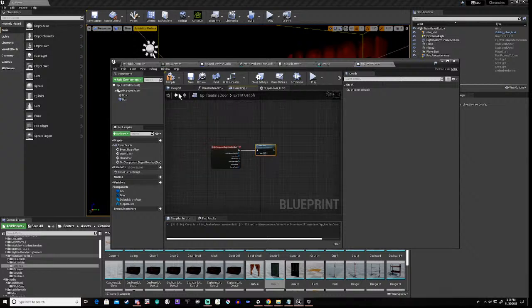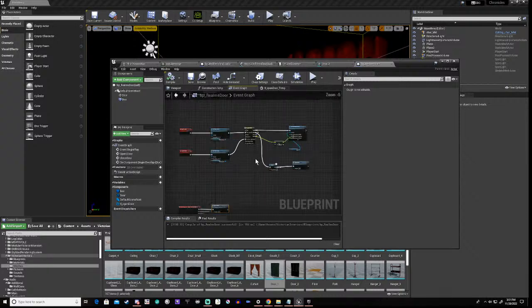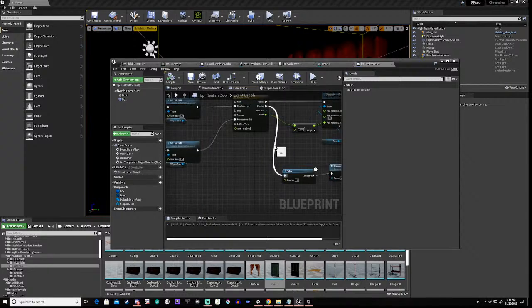Right. Now, obviously, that's the very, very simplest of code. I'm not checking what's colliding with it, what actor it is. I'm not checking if it's the player. You can do all that, right? But I'm just doing this in the very, very most simplest of forms, okay?